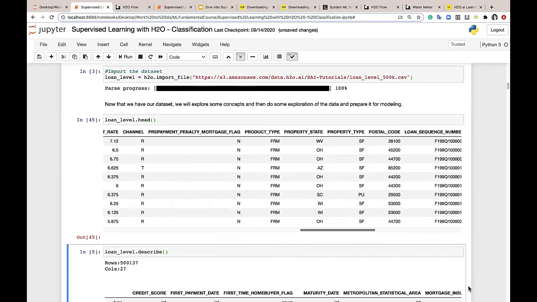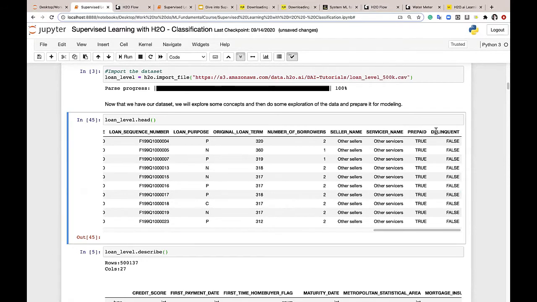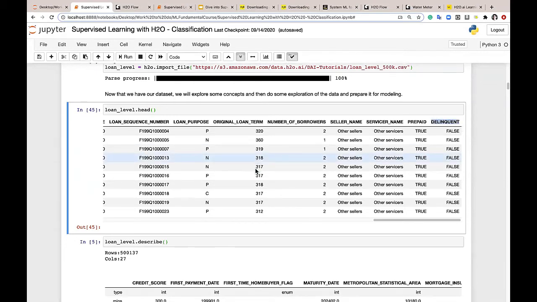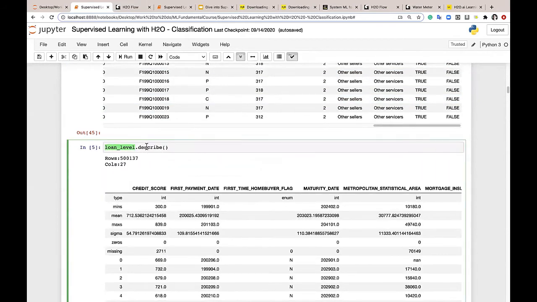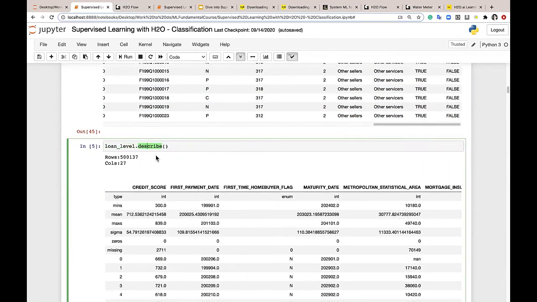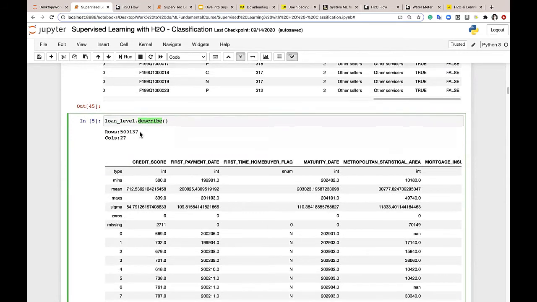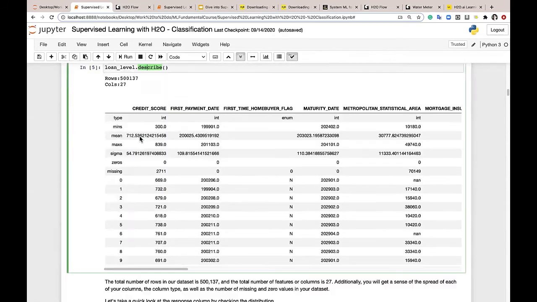I'll just go to the end, and here is the delinquent column, which is of my interest, because this is something that I want to predict for a new person who will apply for a loan in my bank. For instance, if I'm a data scientist there, I have to predict whether he or she will default or not. So this is going to be my target column. Also, we can see some of the statistics of the dataset by writing .describe, and this shows me that there are about 5 lakh rows and 27 columns. It also quickly gives you the mean, number of missing values, number of zeros, and so on.